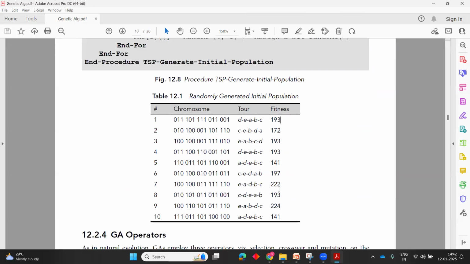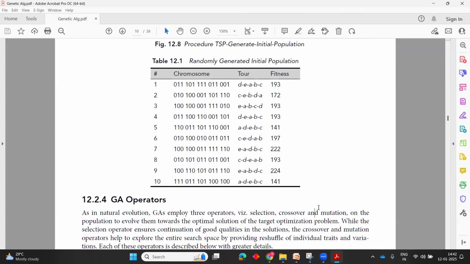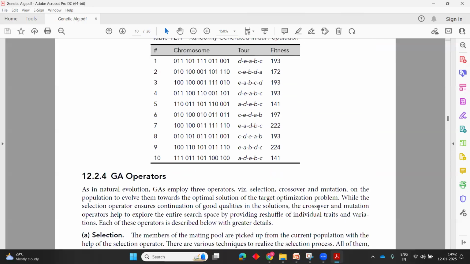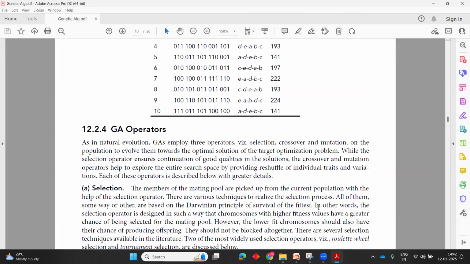Now, among all these, we can see that 224, that is row number 9, gives you the highest fitness value. Okay. So next we can look into the other PPTs to see if we can learn any more details.